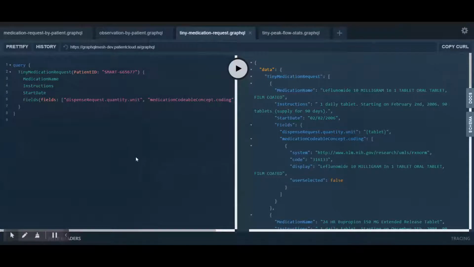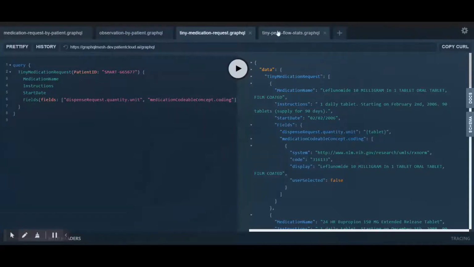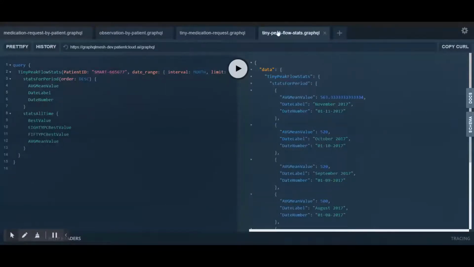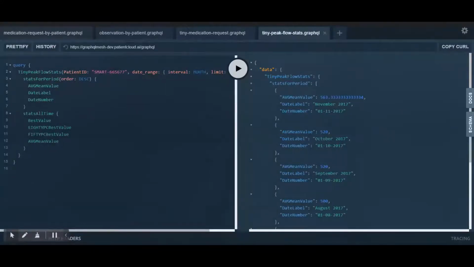But because we know that front-end developers will probably want to dip down into the raw FHIR as well, you can, in the last field, create a list of FHIR fields that you want from the original resource. So let's look at another example of this. This is for peak flows, average peak flows, and as you can see, it is providing a lot more than just the average score and the date.